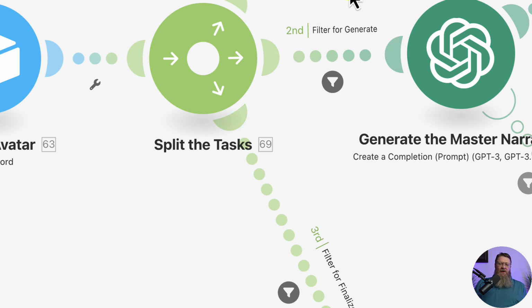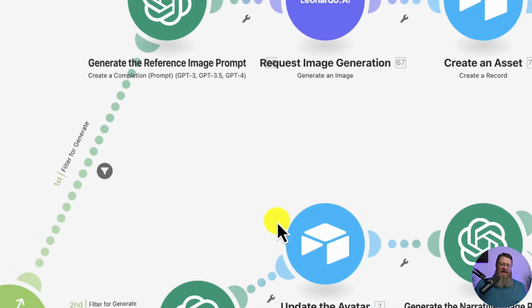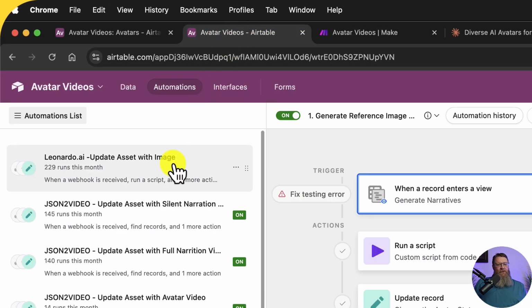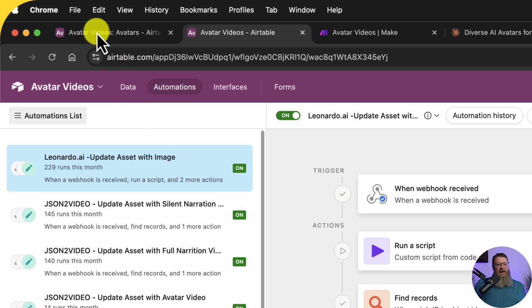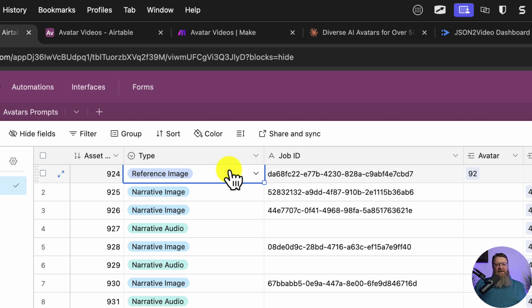But when the avatar comes in, I initially pass a generate status. And from that generation, I generate the reference image prompt, and I send that off to Leonardo AI, and I create an asset record with that ticket number or job ID that they give me. And then when they're done, they'll notify me through this that, hey, we're done, and then I can come over to the asset table, and you see the reference image ultimately gets updated.